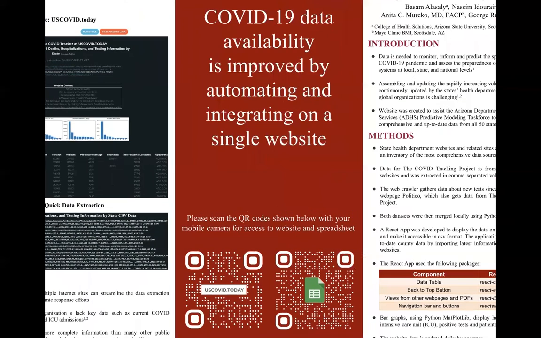Here's our QR codes for both the website and our manually collected data, which was used to verify the website data at the time of creation. Now we will provide a brief demo of our webpage.